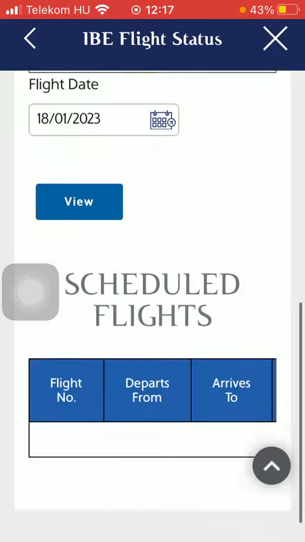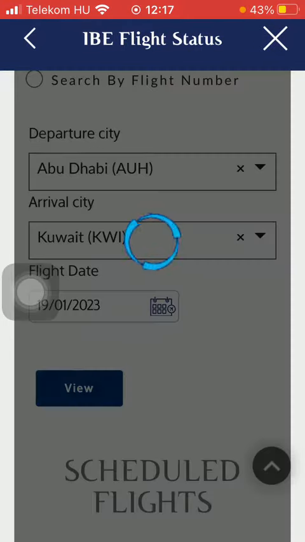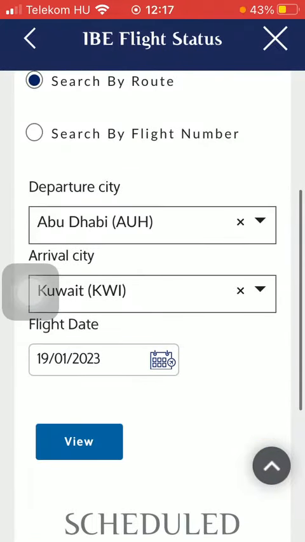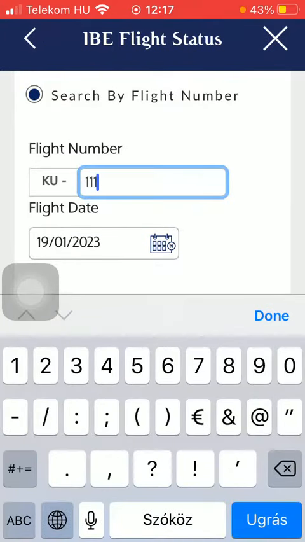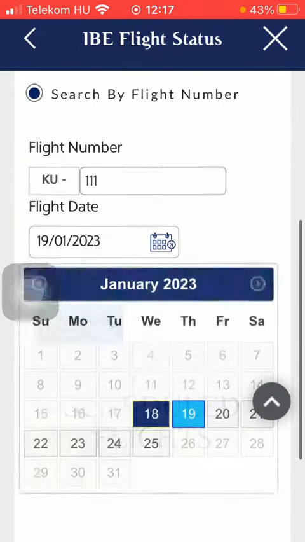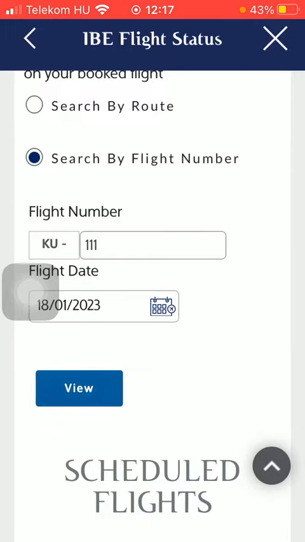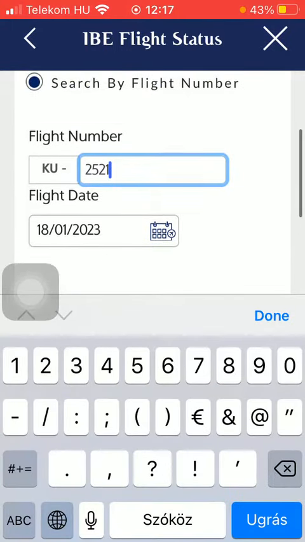And then you will be able to check out the scheduled flights down below here at the bottom. If you search by flight number, you should type in the flight number, select date, and then click on the View button, and then here down below you will be able to check out the scheduled flights.